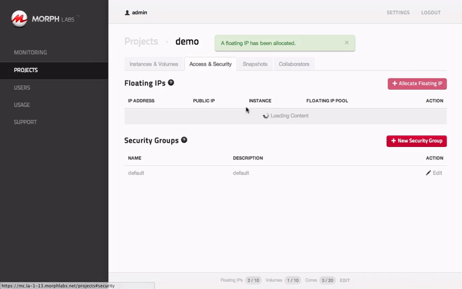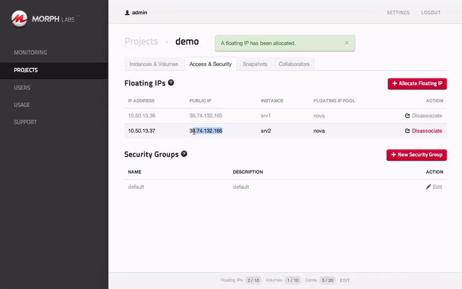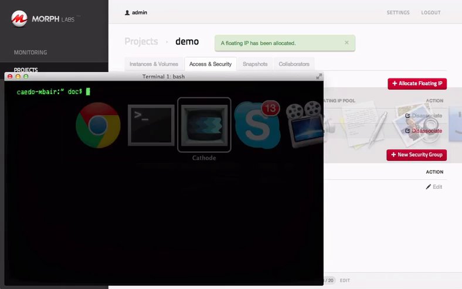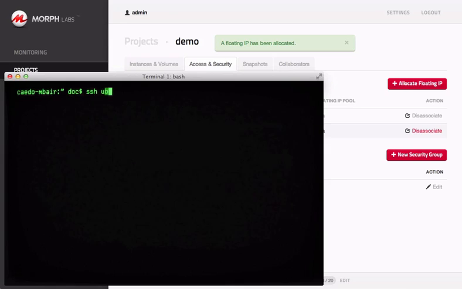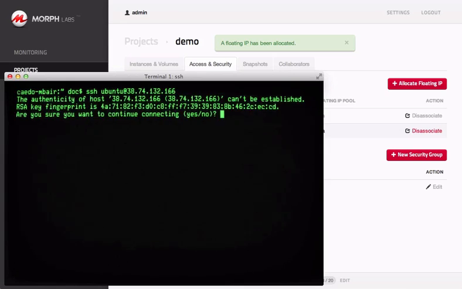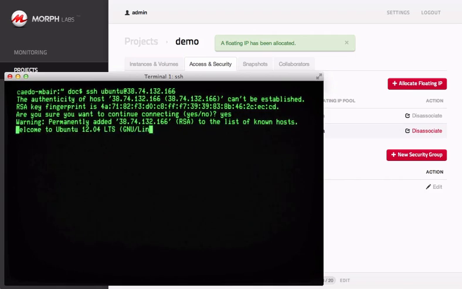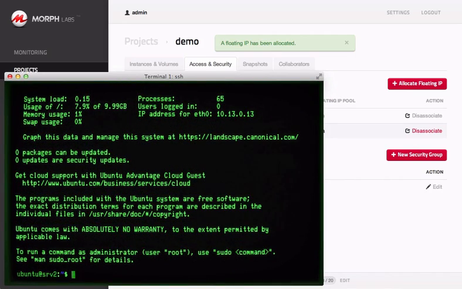So if we grab that IP address, we should be able to SSH to it. And we see it's asked us to accept the new key because we've never connected to this VM before. And here we are connected to the new VM that we just launched.